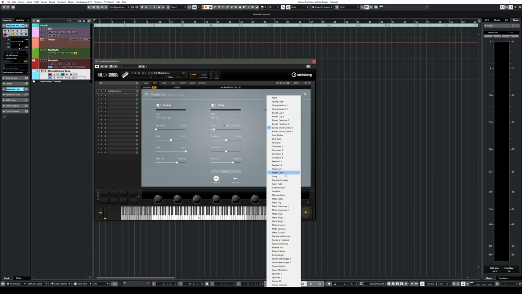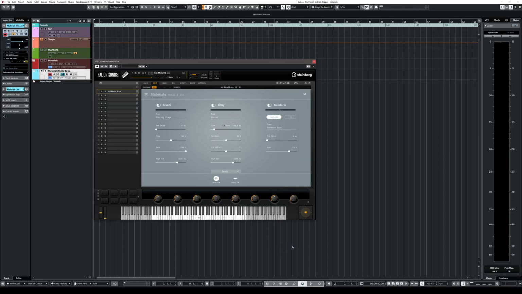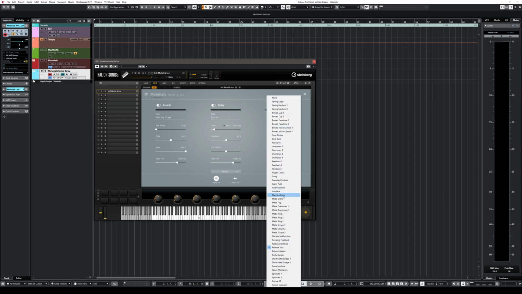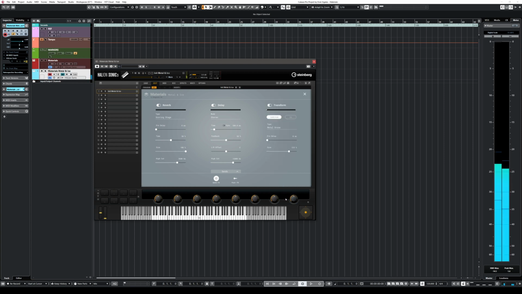I'm going to try the gong, okay? See that? Now let's try the reverse toys. It's super cool, very interesting sounds. Let's try the metal drone.